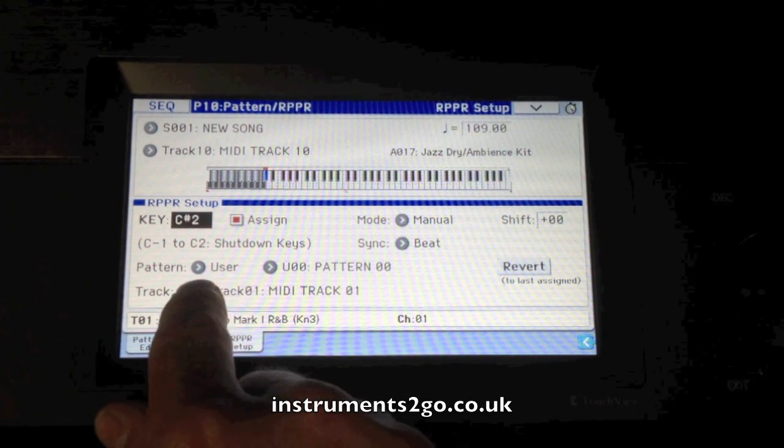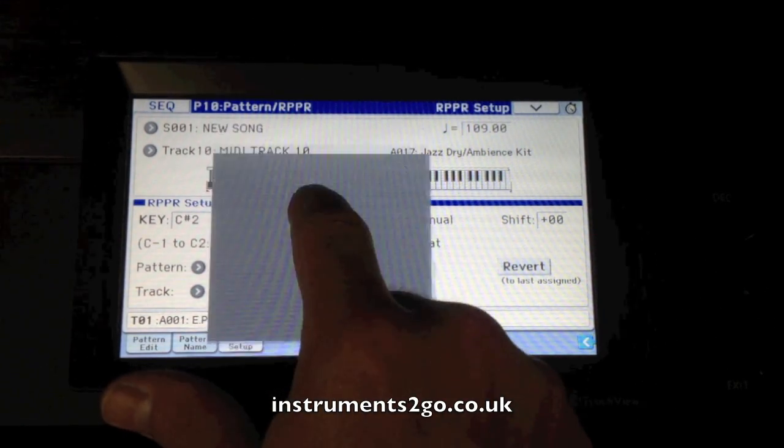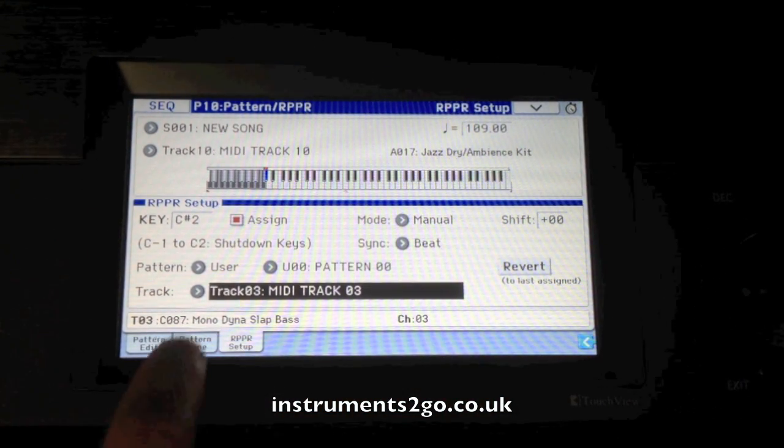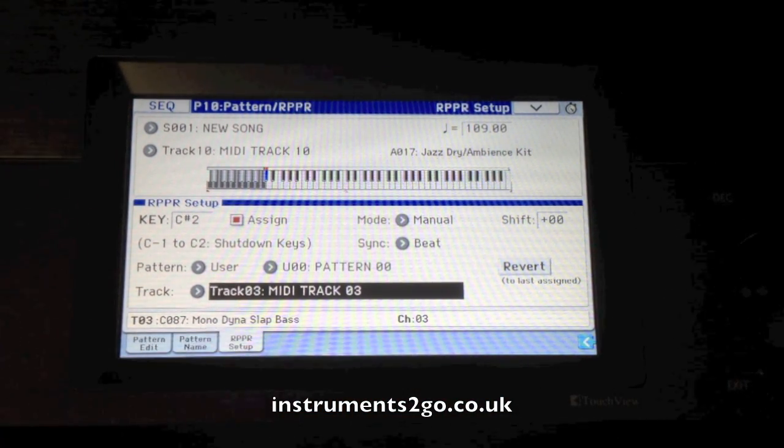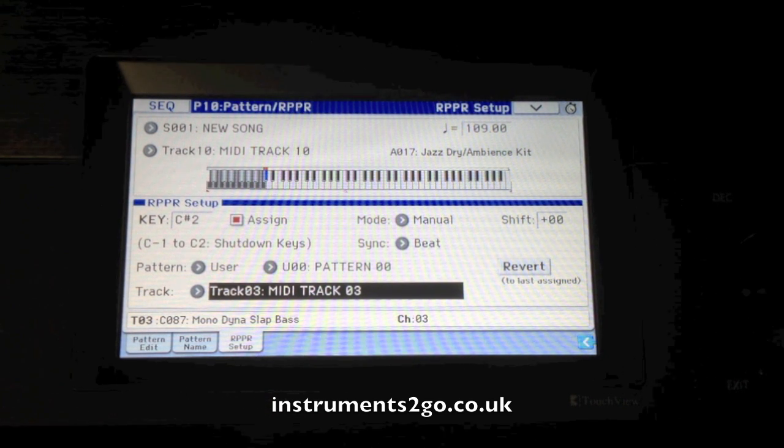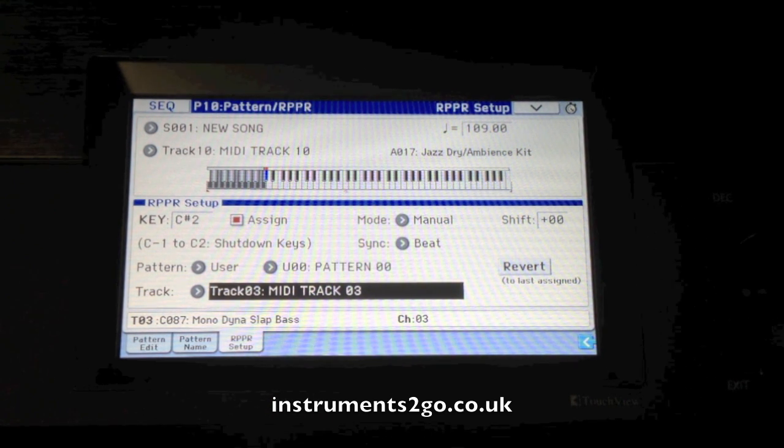But I've got the wrong MIDI track, so I'm just going to change this. I'm going to change this to MIDI track 3, which is where my bass sound is, and that is shown here. Press the C#2 key, and there it is. Now when I let go, the actual pattern stops playing.